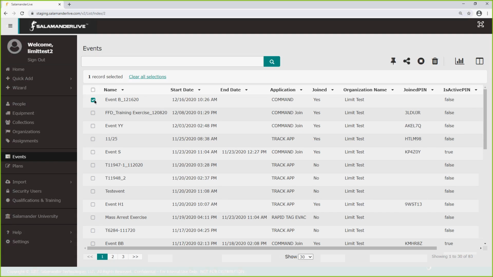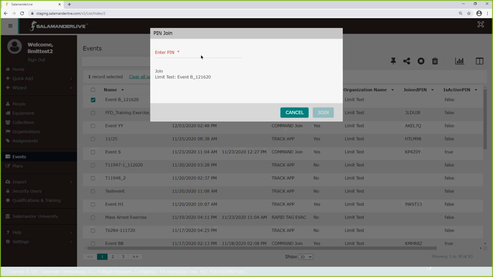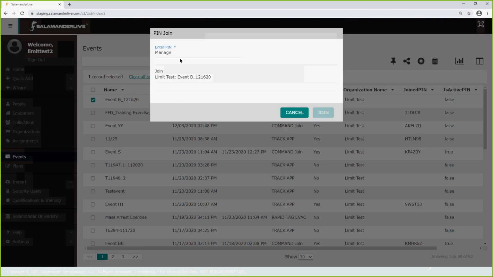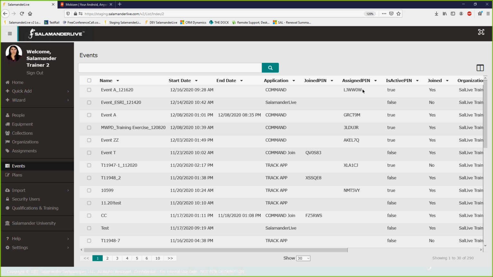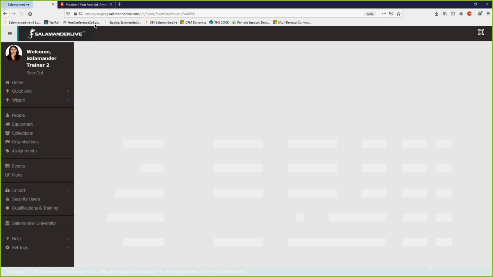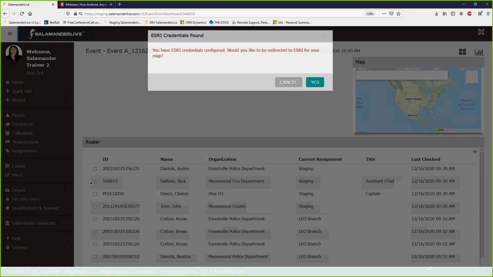So when I click that checkbox, you'll see again those icons appear in here. This time I'm going to join with pin. I'm going to click this icon and then I'm going to enter in that pin. So it's going to, oops, I didn't copy that pin real quick here. Let me go back and copy that pin. So this is LJWWOW.